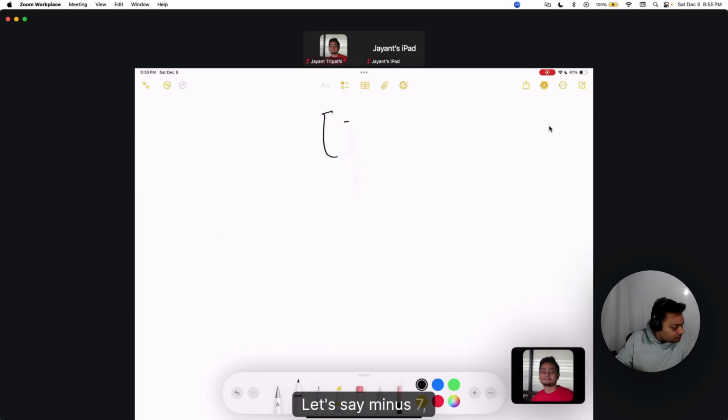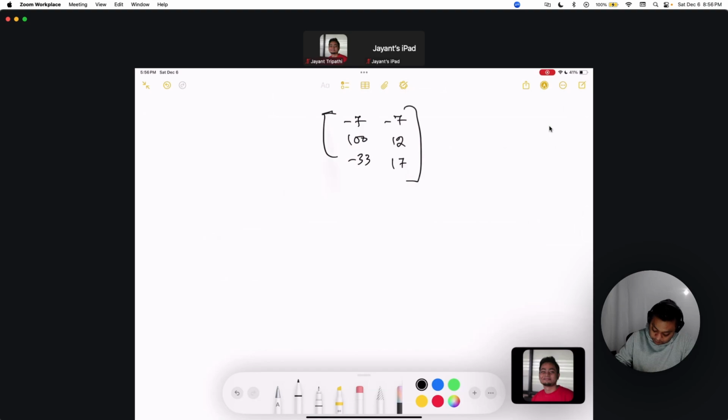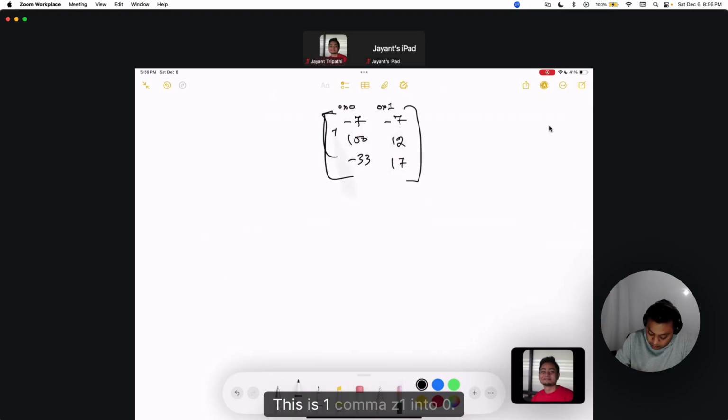Let's say minus 7, 400, 12, minus 33, and 17. Let's just say this is our new matrix, and this is 0, 0, 0, 1. This is 1, 0, this is 1, 1. This is 2, 0, and this is 2, 1. Now, what should be my output?